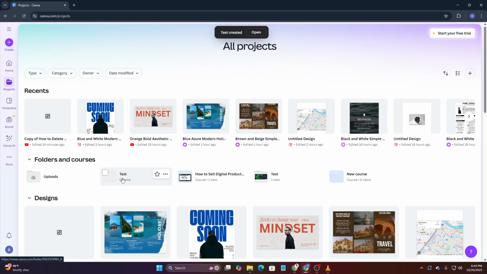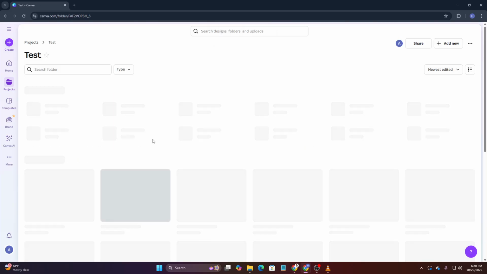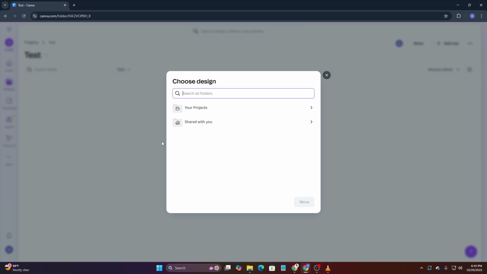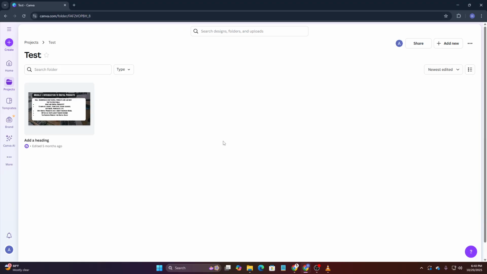Next, let's fill it with content. Open your new folder and click Add Designs. This will show all your existing projects. Select the designs you want to move into this folder, then click Move. Just like that, your designs are neatly organized, making it easy to locate any project when you need it.